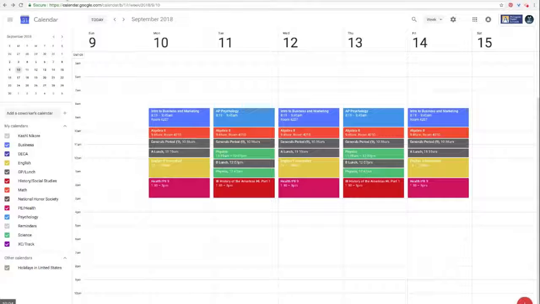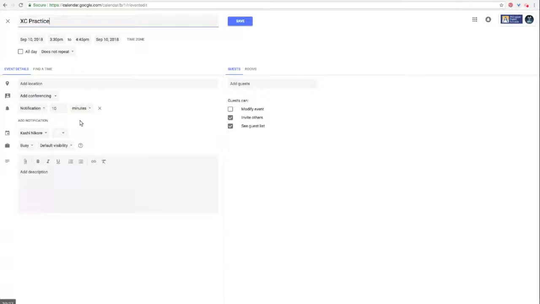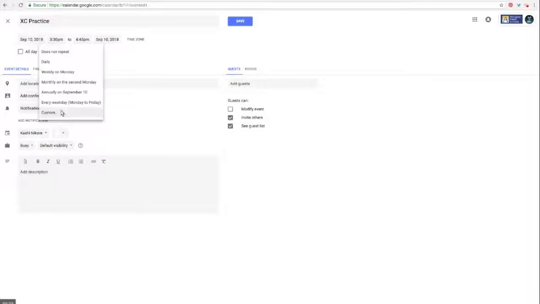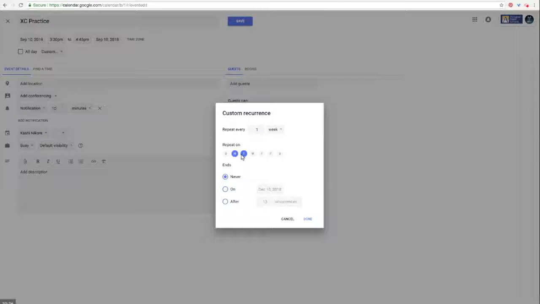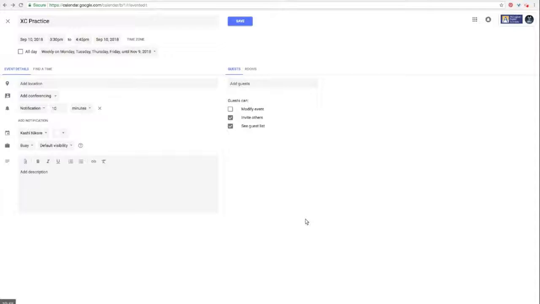So we're going to go back to our calendar now, and I'm going to add in other events I may have. So, for example, I know that from 3:30 to 4:45, I have track or cross-country practice, okay? So I'm just going to go to more options real quickly. And what I'm going to do is I know it's from 3:30 to 4:45, and I'm going to make a custom one. It's every single day except for Wednesday, because Wednesday we have meets. And I know that the season is going to end on November 9th. So I'm going to do that.